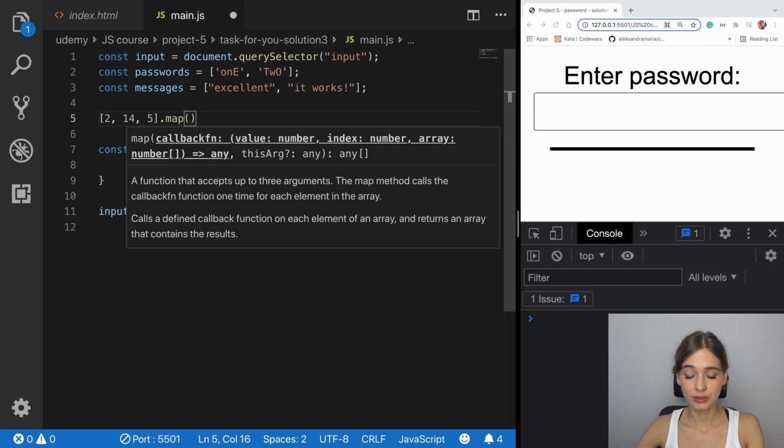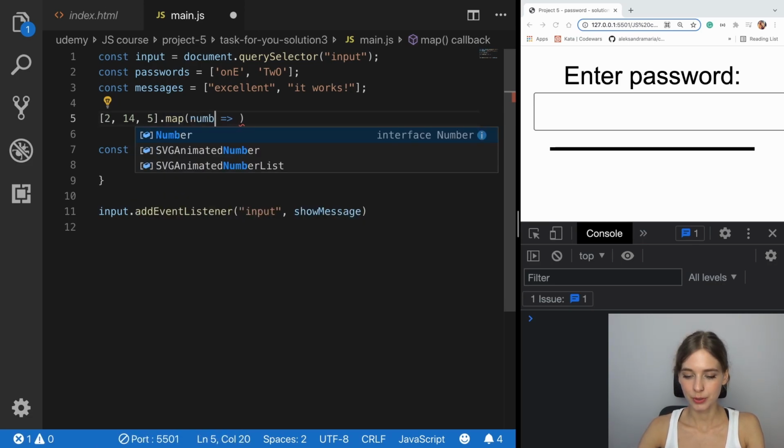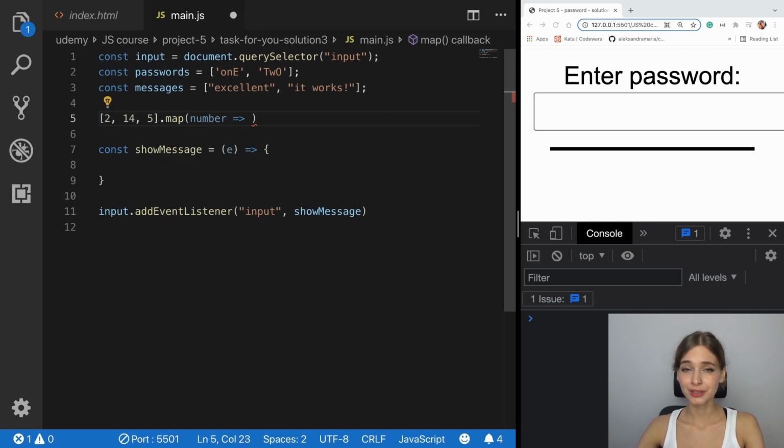Inside here, as a parameter, I'm passing a callback function. I'm going to use an arrow function. An arrow function here, as we know, we have to specify what element we are working on. Since this is an array of numbers, I'm going to say number. If it's only just one parameter, we get rid of the braces. And here I want to do number times 2. So I want to take every individual number and multiply it by 2.